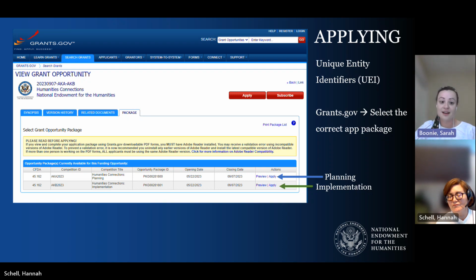When you're in grants.gov, be sure to select the appropriate package for the level that you intend to apply for, so your application is evaluated appropriately. That is, be sure to select the AKA prefix for planning and the AKB prefix for implementation. Selecting the wrong one is a very common error, so be sure to double check with your grant administrator that you have the correct package.